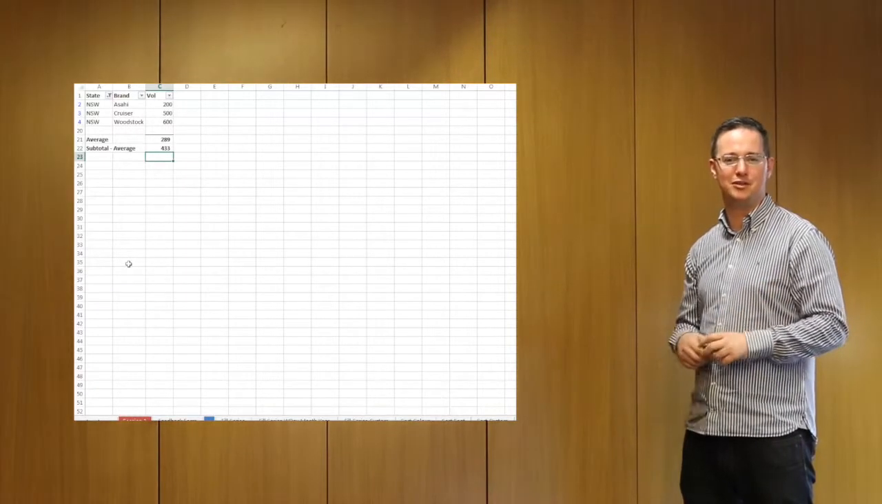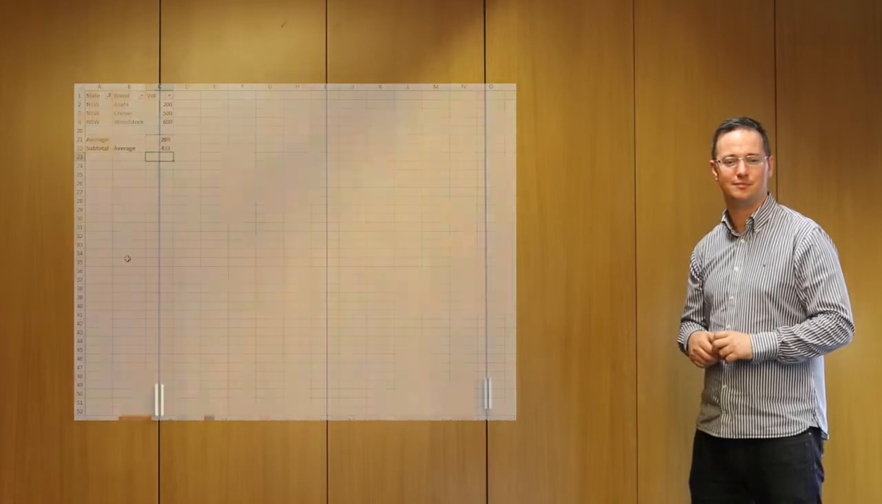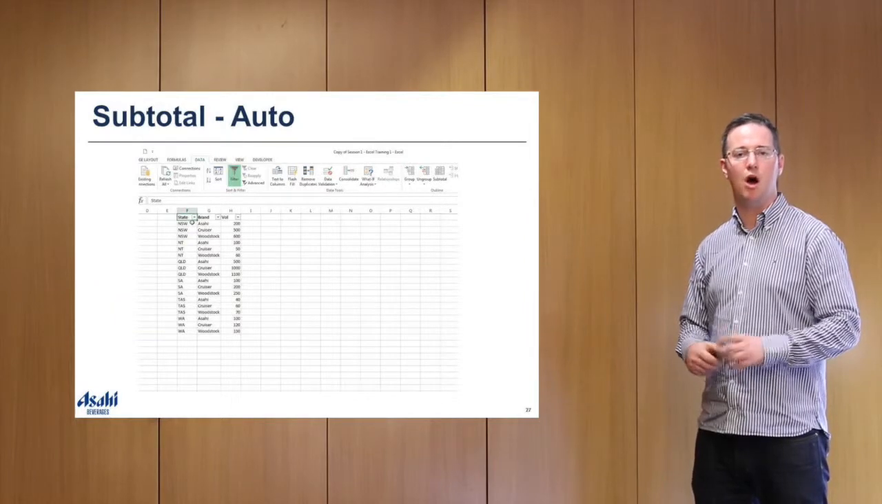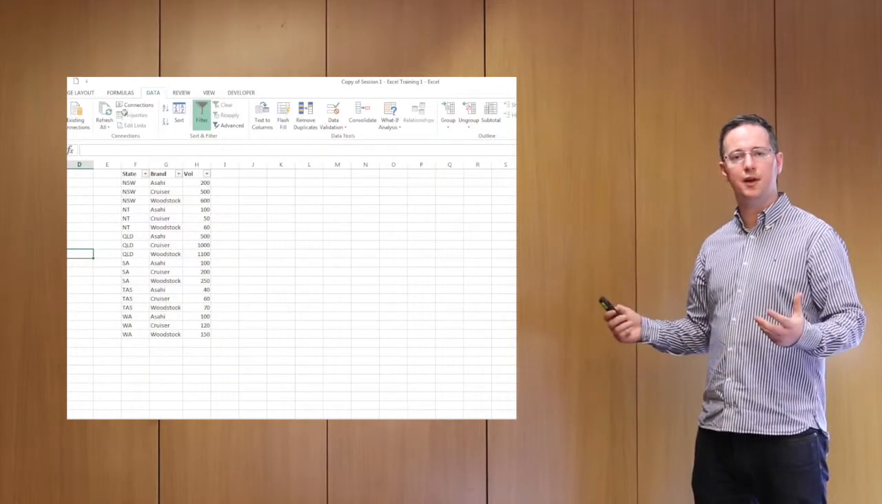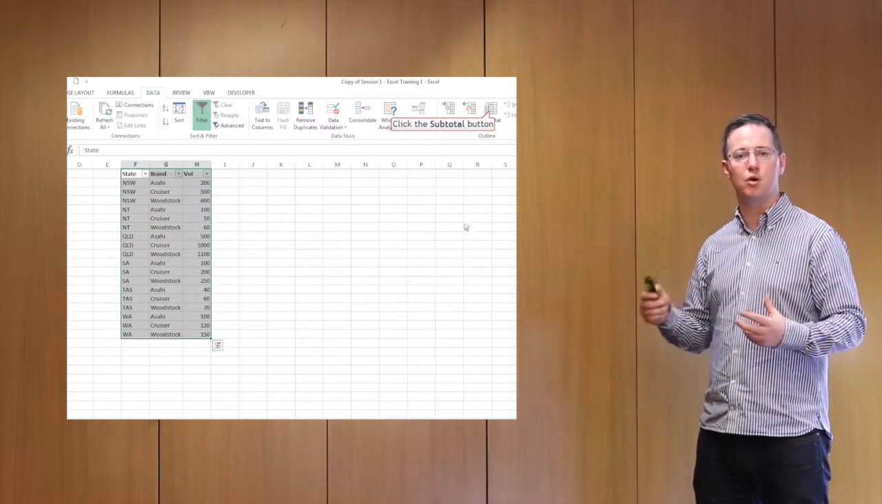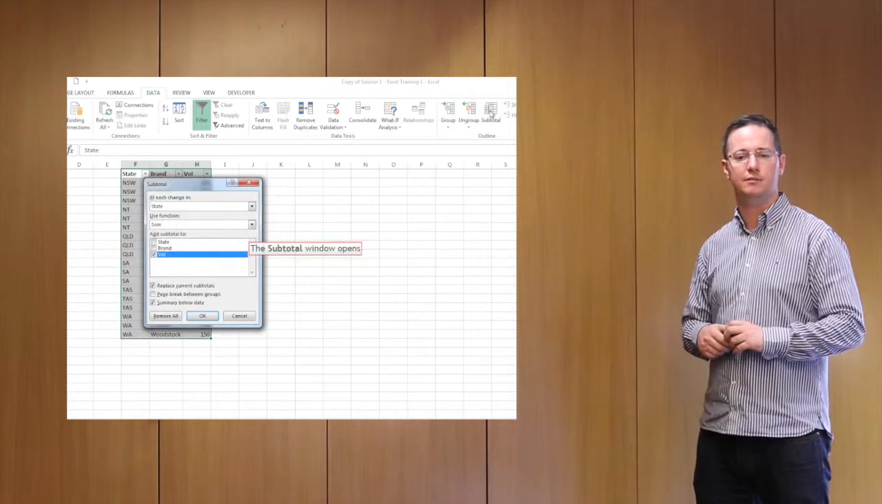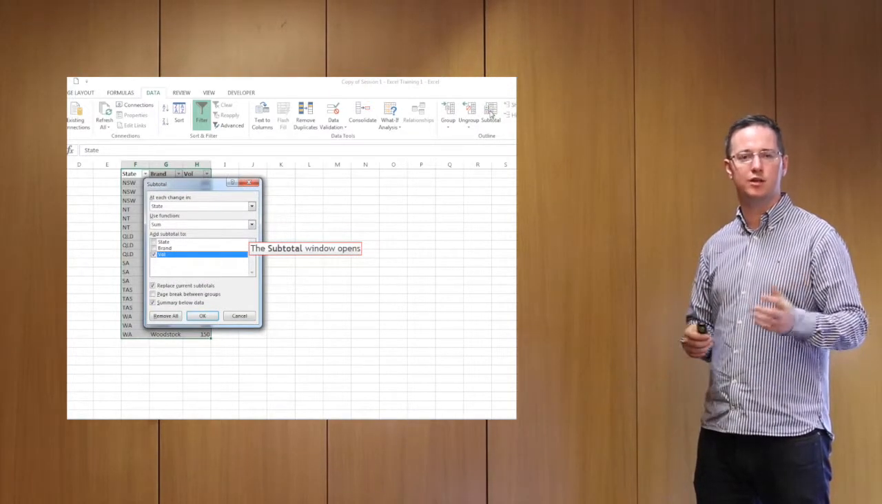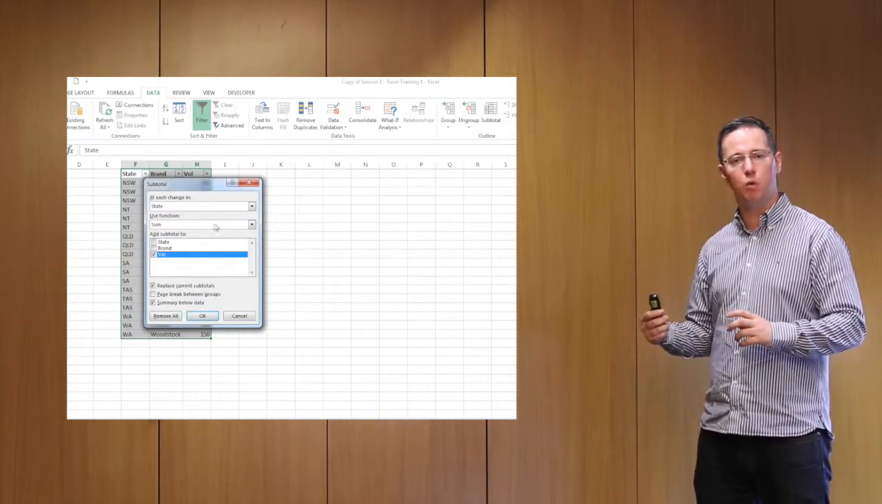As you can see now, we've got two different answers, and that's the solution. So the last part of subtotal is subtotal automatically. So now in this video we'll see if we highlight our data, Excel will do the hard work for us and put in the subtotals that we need. So it gives you the options of what you want to subtotal by and what you want to count.